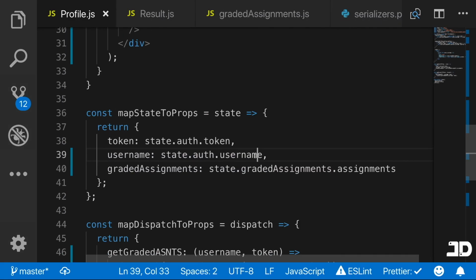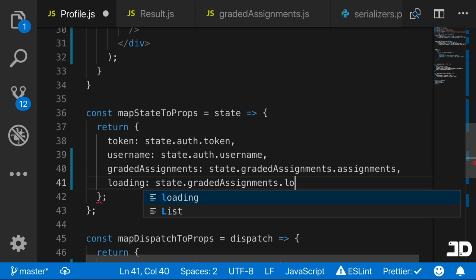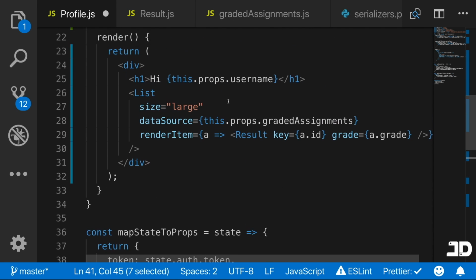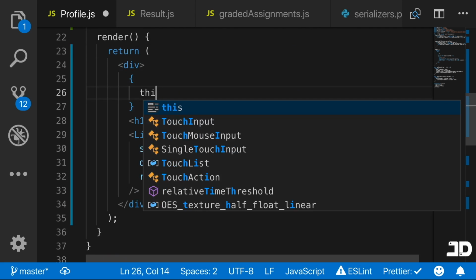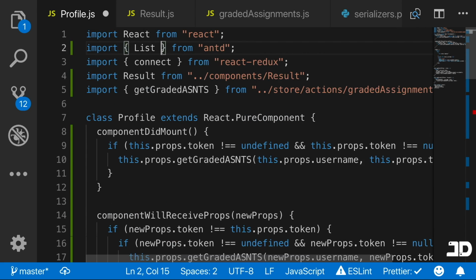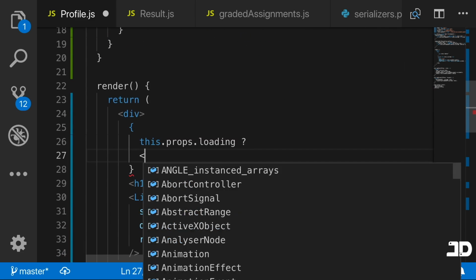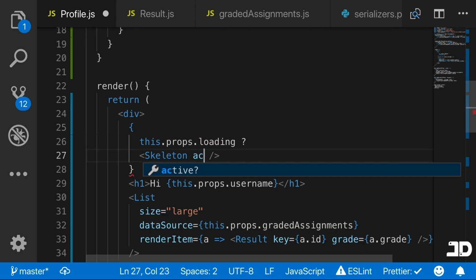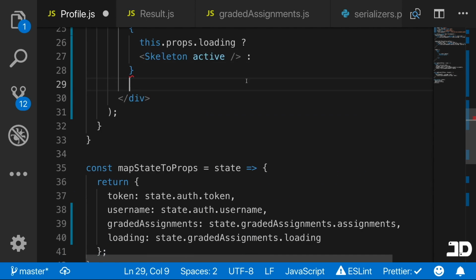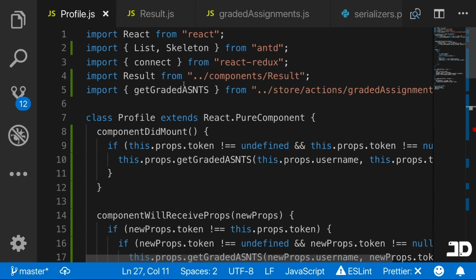And lastly, we can also add the loading here, which will come from state.gradedAssignments.loading. And we'll just come in here and say if this.props.loading, then we'll return a skeleton. So let's grab the skeleton from there, and we'll just say return the skeleton with active. Otherwise, all of this stuff will be rendered out, and we'll need to get a higher order component in there.